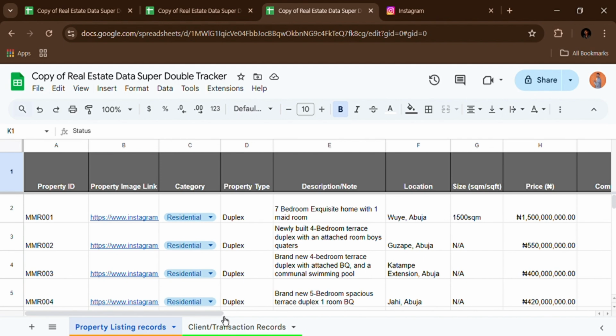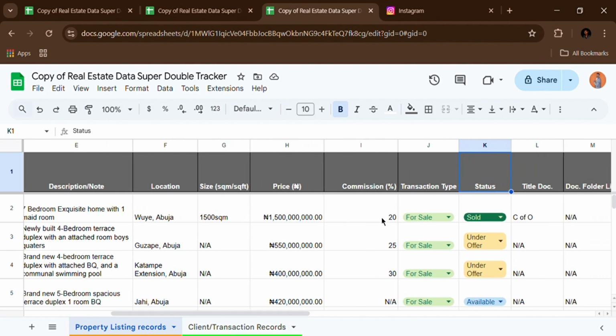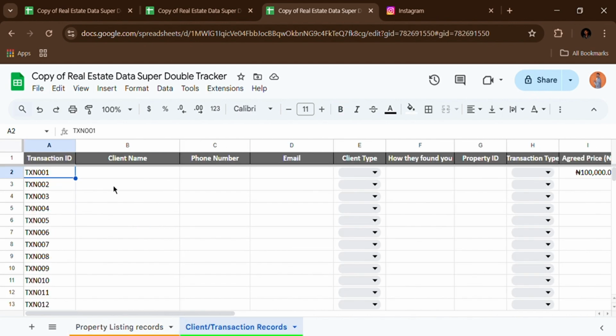So you go and update the status on that offer, right? Good. Then you come here, then you put the client's name, the client's phone number and the client's email and everything. Then you put the MMR3 here. Then this transaction number, you send it to the client on the WhatsApp inbox so that you use that to tag the client, right? You just type TXN001 and send to the client. If the client asks you what's that, you just tell the person it is the transaction code for this particular transaction that both of you have.